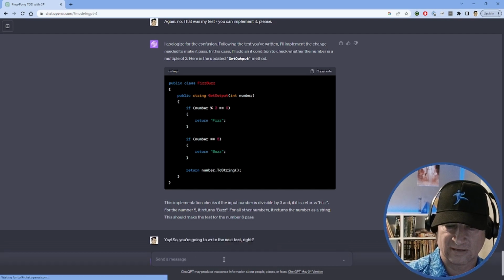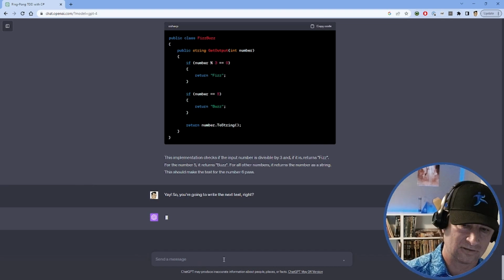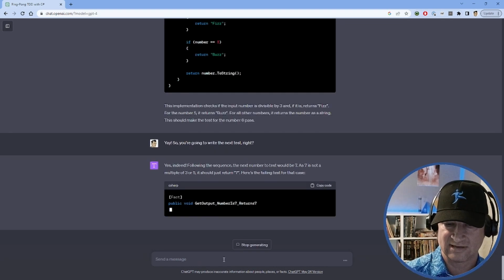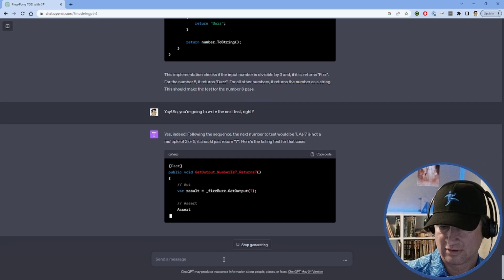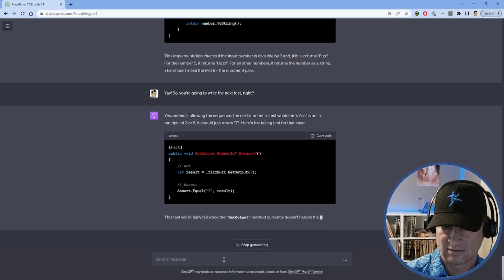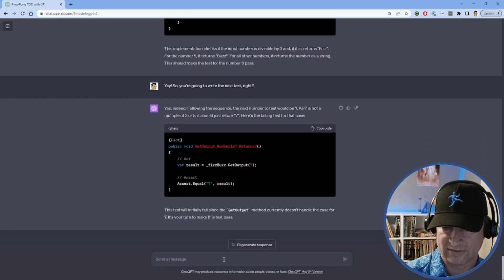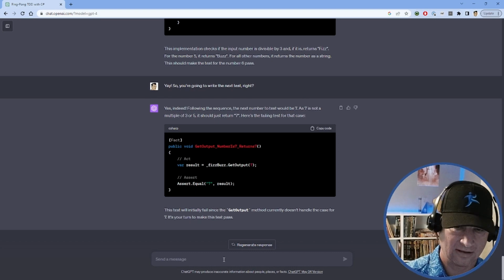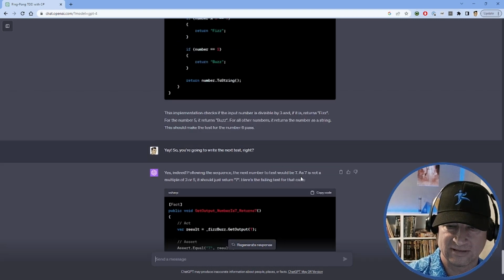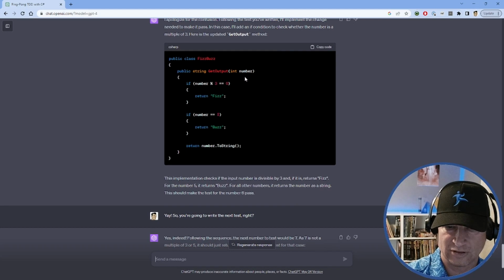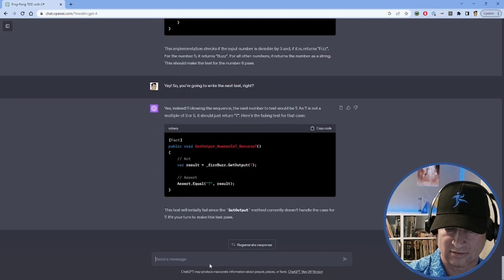Yay. Sometimes you have to remind ChatGPT that it's its turn to write the next test. We're going to try 7. Should just return 7. Here's a failing test. This will initially fail since the getOutput method currently doesn't handle the case for 7. Now, again, I don't think ChatGPT is right here. Let's look at this. I'm pretty sure if I pass in 7, it's not going to be a multiple of 3. It's not going to be 5. It is going to return number.toString.